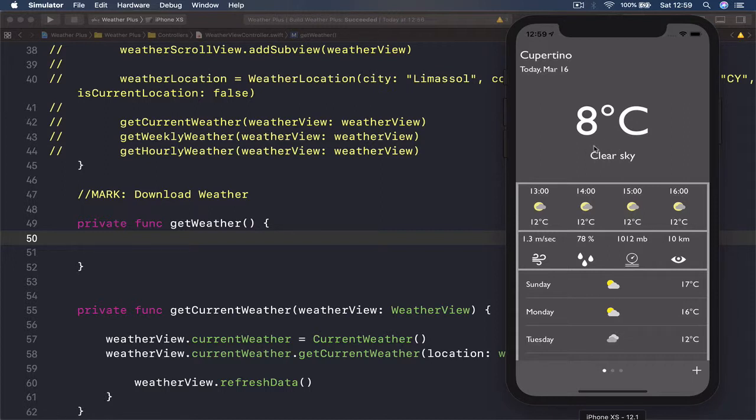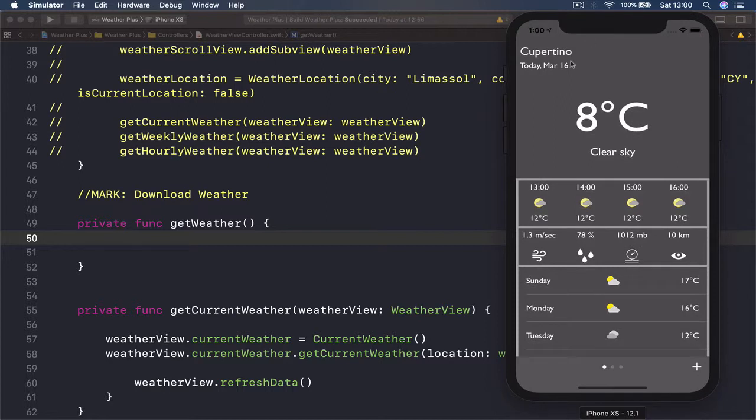Once we have all locations, for every location plus for a current location, because the current location of the device we are not saving in user defaults, we want to create a weather view, which is what we see on the screen. So we want to create this weather view for every location, and then we want to get the weather for that specific location and provide it to our weather view so it can display it. And we're going to put the stack of weather views. So imagine this view is just a card, and we're going to put all these weather views, 1 card, 2 card, 3 card, inside our scroll view.